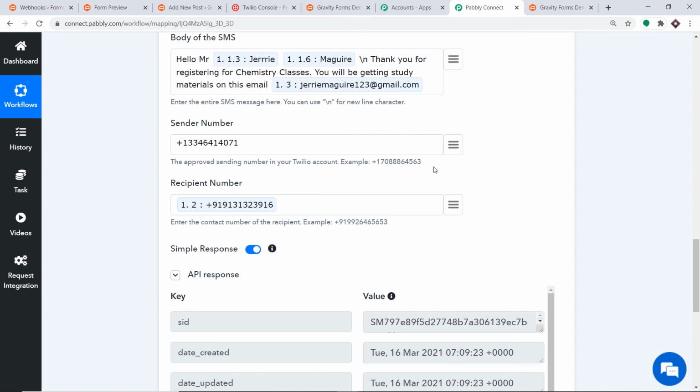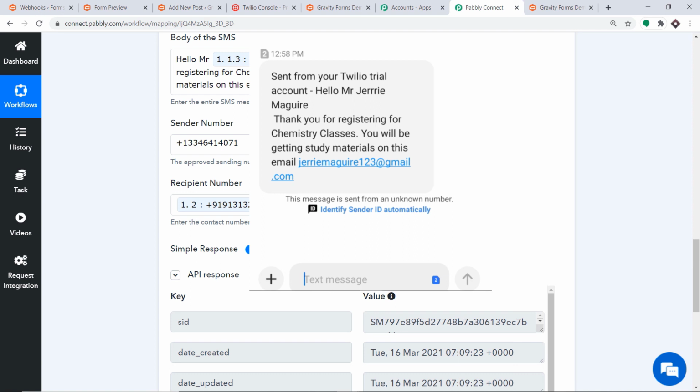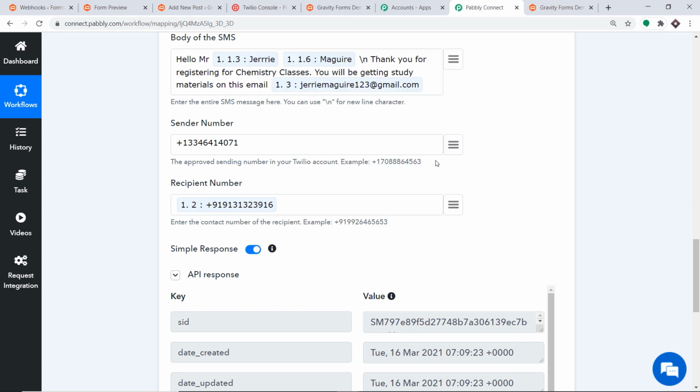Okay, so the API response is showing the SMS has been sent. So let's have a look. So this is the SMS. Jerry Maguire, thank you for registering for chemistry classes. You will be getting study materials on this email, jerrymaguire123@gmail.com. Excellent. So our integration is working absolutely fine.